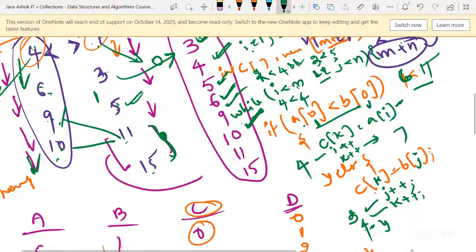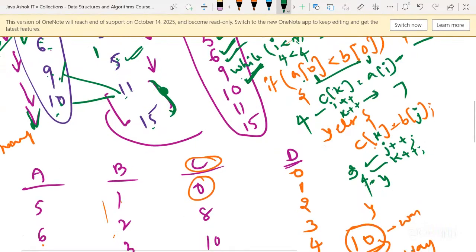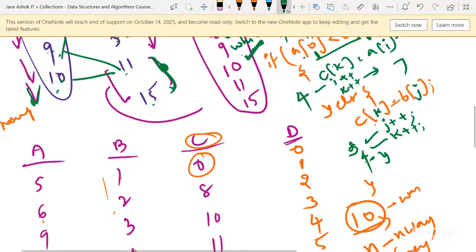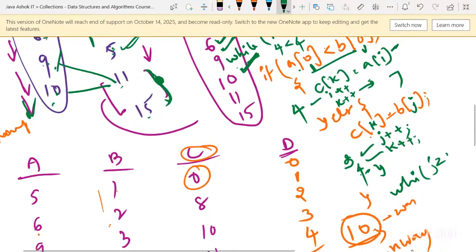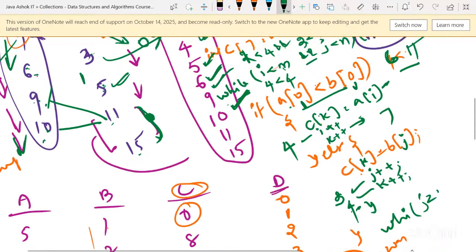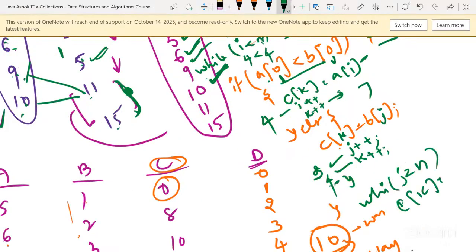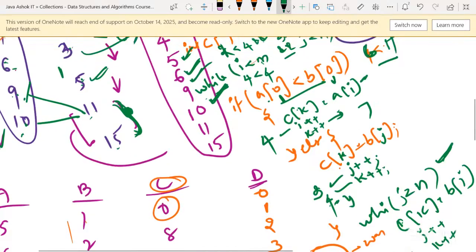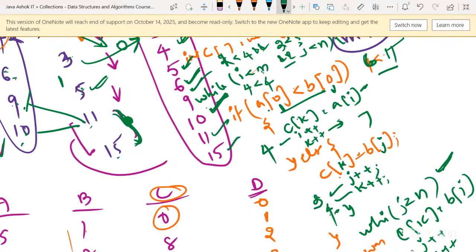Since this loop is completed, can I simply write while j less than n, c of k equal to b of j, j plus plus, k plus plus? So what will this loop do? It will copy the remaining elements to c of k, which are 11 and 15, correct? Yes. This is one scenario.